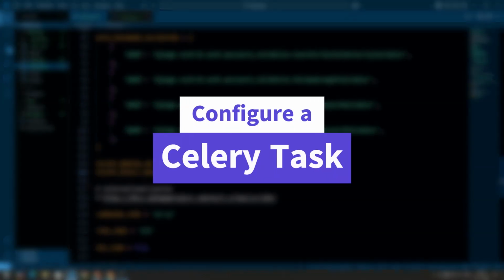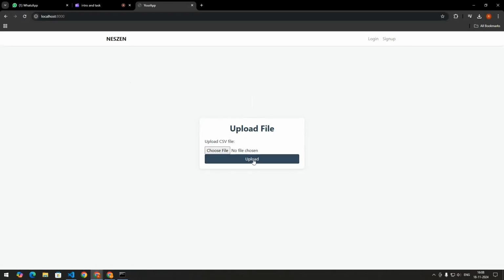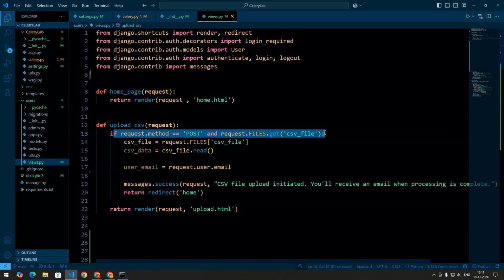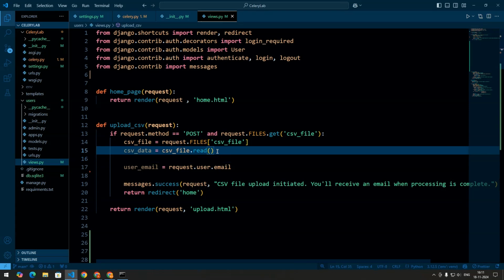And now let's configure a Celery task that processes a CSV file in the background. Here we have an HTML form where a user can upload a CSV file that contains user data like name, image, and email. When a user uploads a file, we will get the file in our Django view, where we will process the file in the background and return the message instantly. So what we are going to do is create a background task that processes the file and saves the data in the database.